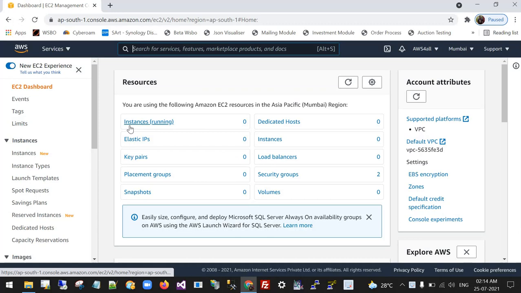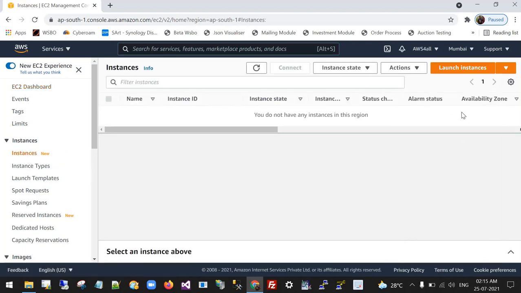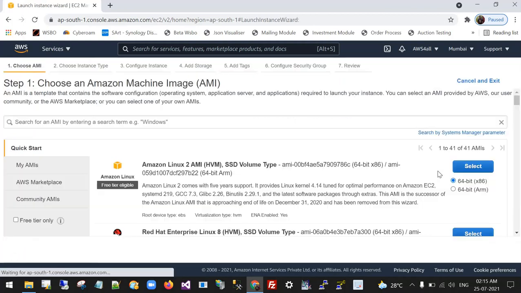The EC2 dashboard will look like this. You can clearly see there are no running instances right now. In the left navigation, under Instances, you can click on the Instances link. In order to create any instance, you can click on the Launch Instance button. Creating an instance is a 7-step process. We are in step 1 and it is asking us to select an AMI.